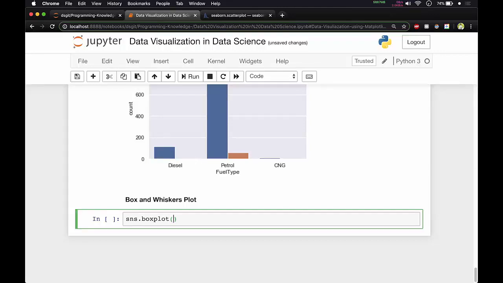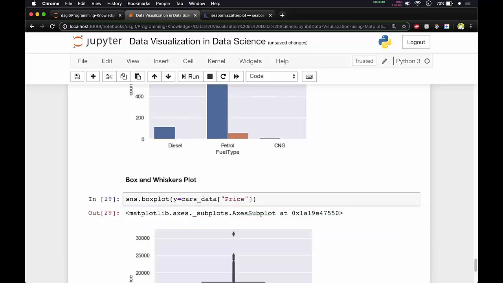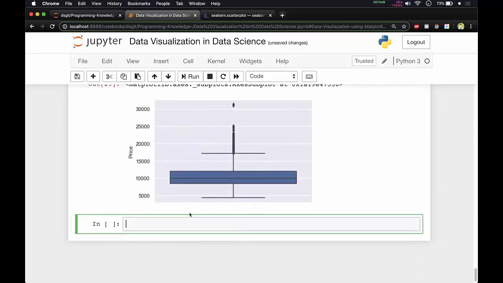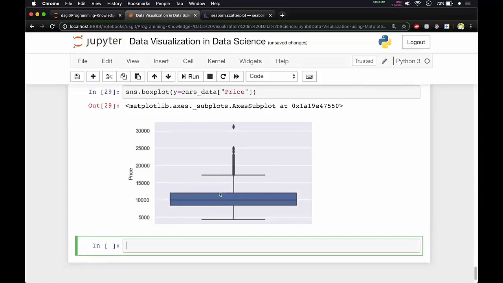Inside that we'll give y equal to cars data, and inside that we'll include the price column. If you run this, we get the box plot, and you can see the lower whisker and upper whisker. The lower whisker is around 5,000 euros, and the upper whisker is around 16 to 17,000 euros.